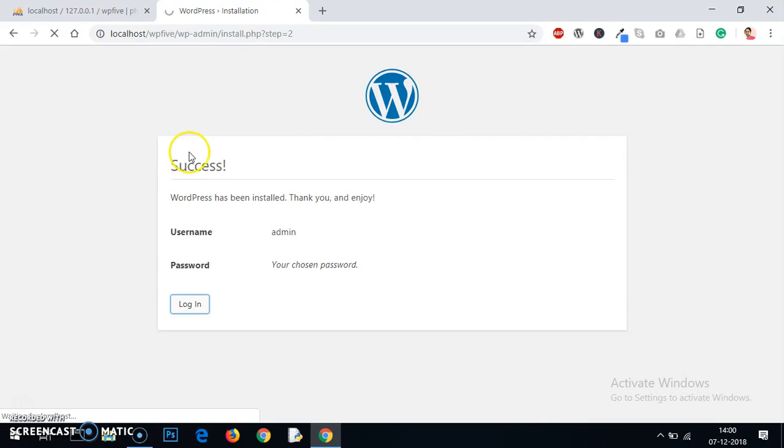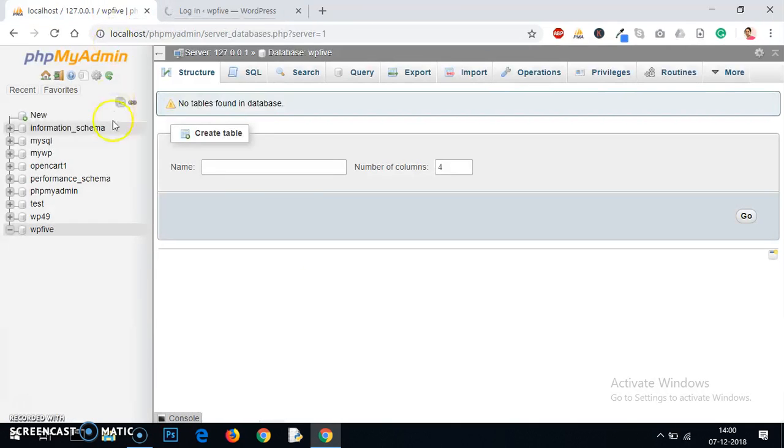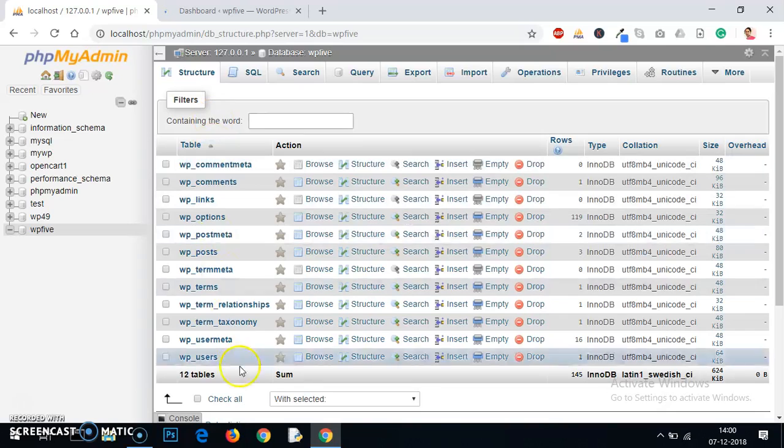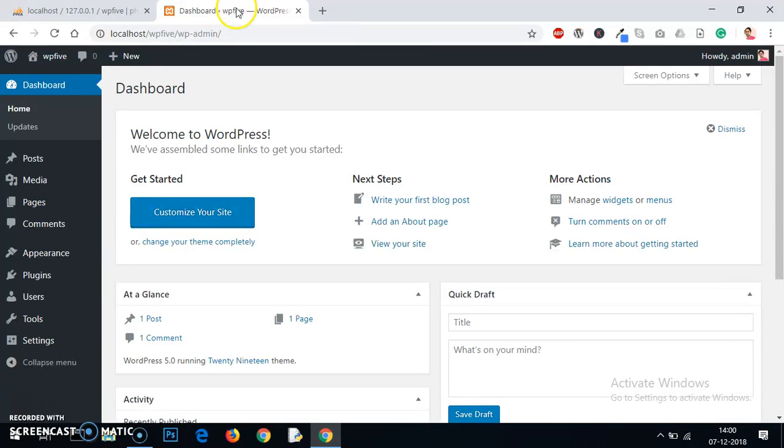Alrighty, so that's the success message. Click login and go to login. You can see if I click here on phpMyAdmin database, these are the tables created when you install WordPress. Alright, so this is the WordPress 5 dashboard area.